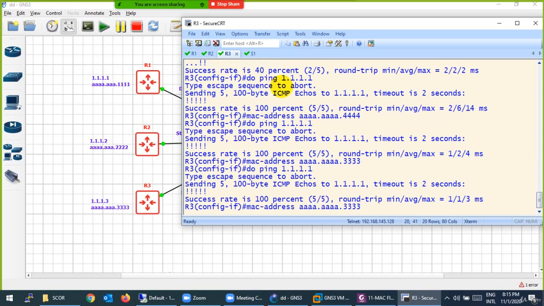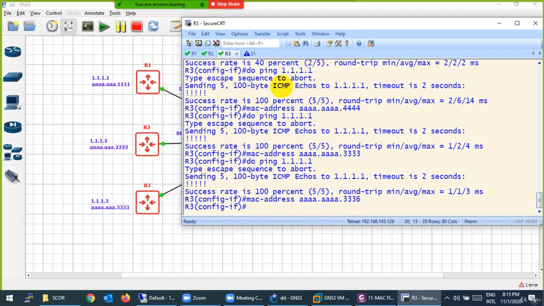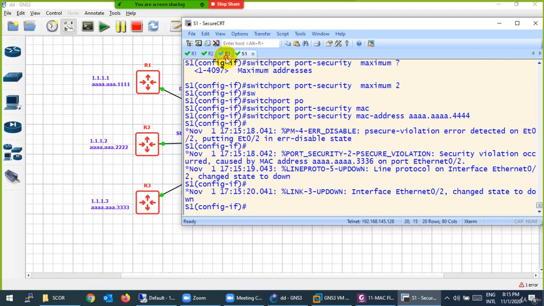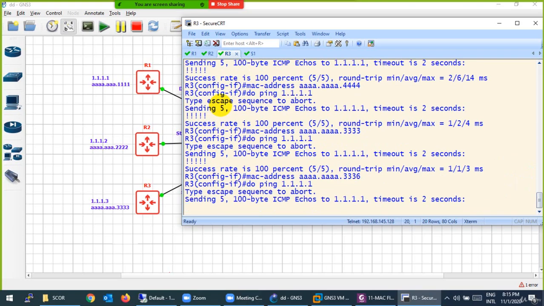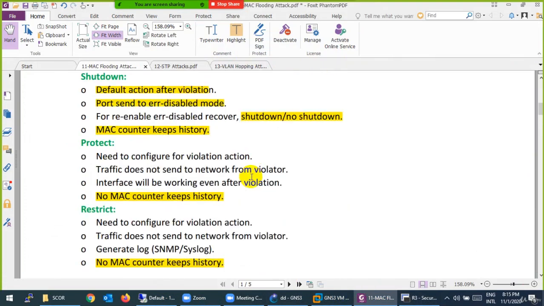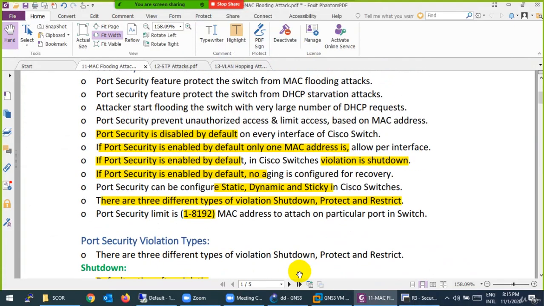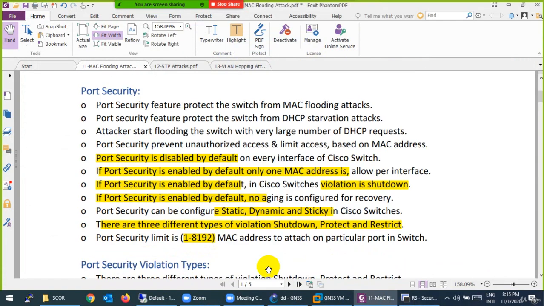But besides 33 and 44, if he makes a small change and another MAC address comes, the interface will go down. It's down now and it will stop working. Now you cannot do ping. So I allowed more than one MAC address, and this way you can allow up to, I mentioned here, 8192 MAC address limitation. Okay, so this was port security.